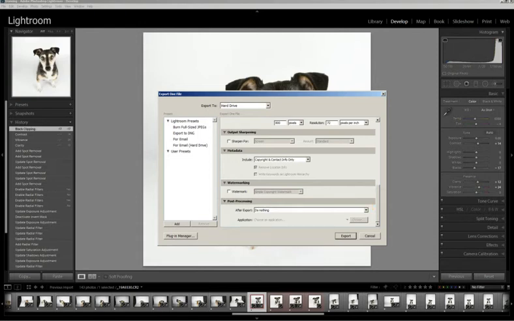And then after post-processing, you can have it do nothing. You can have it show in Explorer. If you're on a Mac, it would be show in Finder. You can have it open in Photoshop. I've also got a painting program on there. Right now I'm going to have it show in Explorer so you can see that.